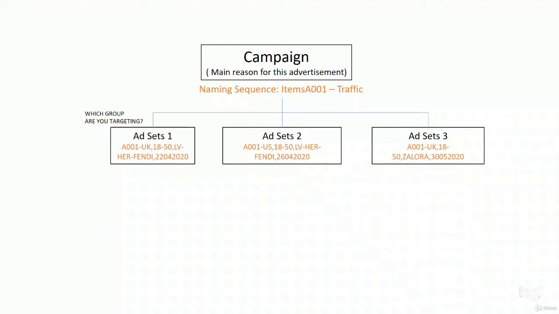So this is how I like to name my sequence so that I can keep track clearly of what type of ads I've run before, what types of groups I've targeted before, and what the results are, which I'll show you why this is so useful a minute later.